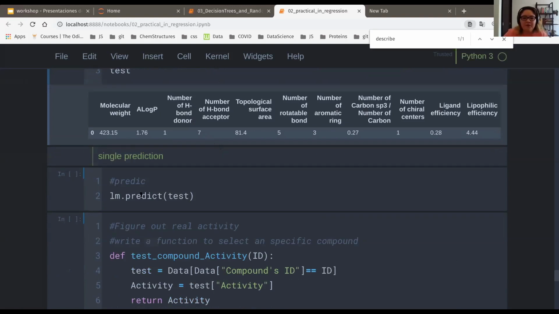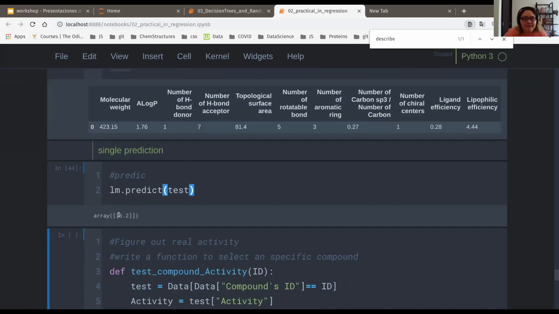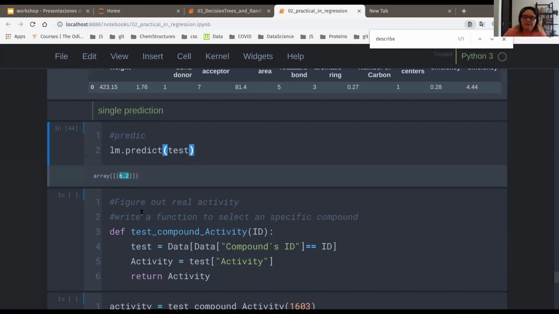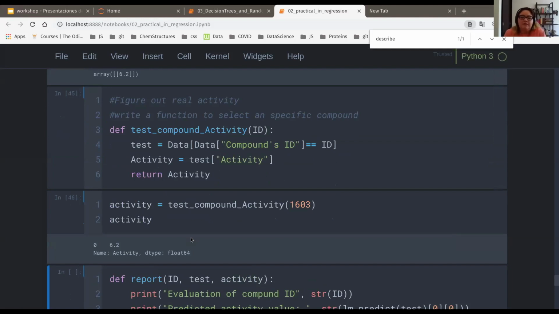And this is very easy to use because scikit-learn built the predict method. So we just feed it the test variables. If we predict this, it says your model could have a value of 6.2. Now let's figure out how far this is from reality. This is the predicted value. I want to know the real value, the value that is written in my database. So let's use this function. And the real value is 6.2.